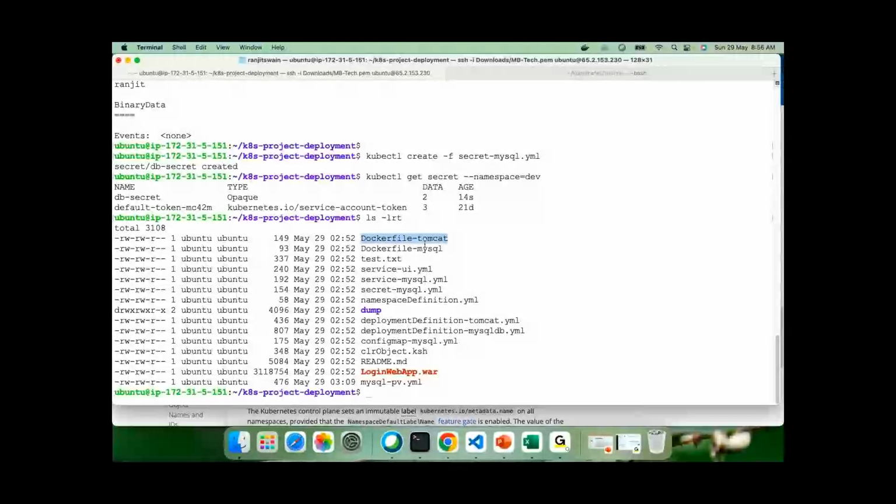Now what we did, we created the namespace, we created the config map, we created the secret.